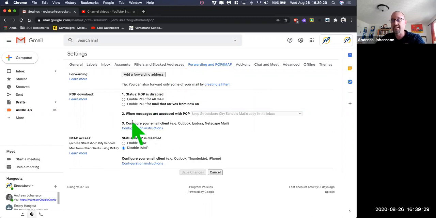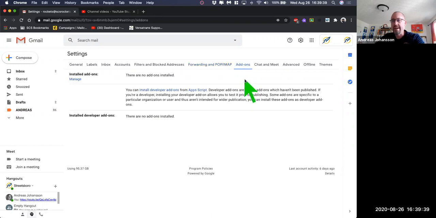Also, if you needed to connect Gmail to a third-party email application with POP or IMAP, you could do that, but that's a little bit more advanced. You could install some add-ons if you wanted to. We won't necessarily go over those. That depends on your domain. So if you're in a school domain, they might not allow you to have any add-ons in Gmail, so you would have to check with IT.